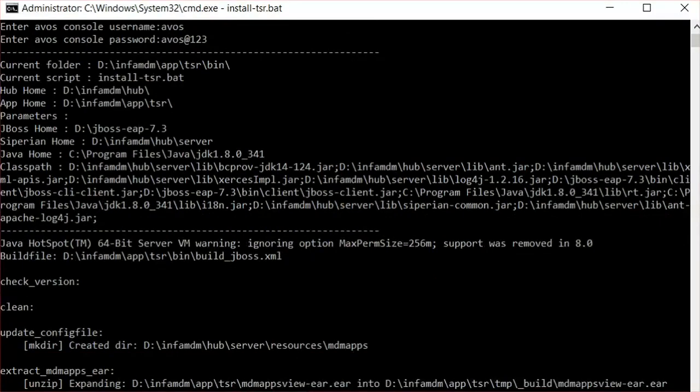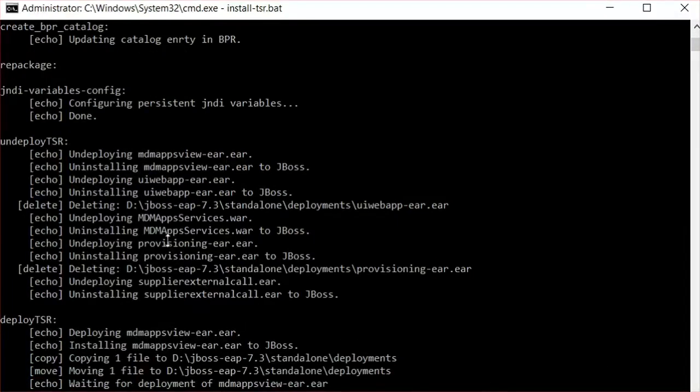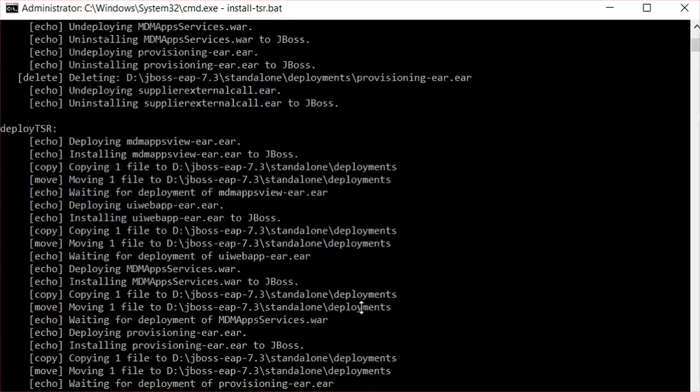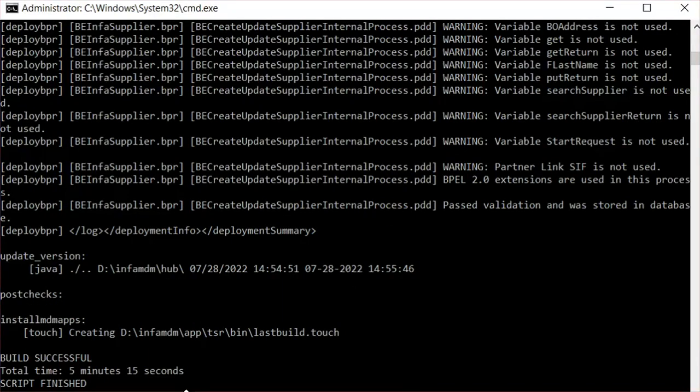The installer is still running and we can see it is going to deploy the ER file to the JBoss deployments folder. The installer will undeploy and deploy the ERs one by one. The script finished and we can see that the build was successful. Now we will be running the script again to install the portal.